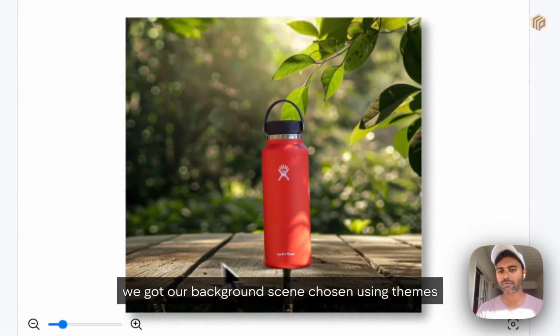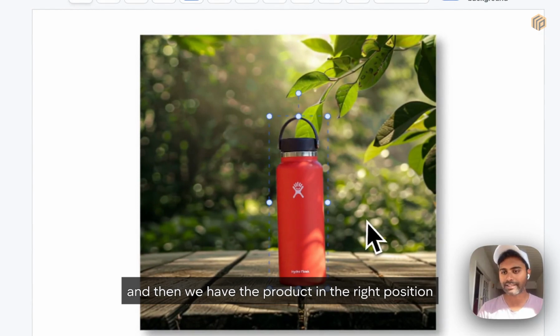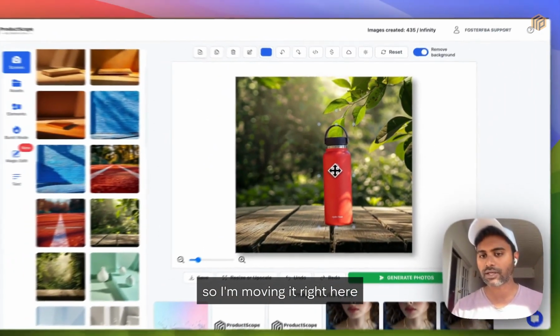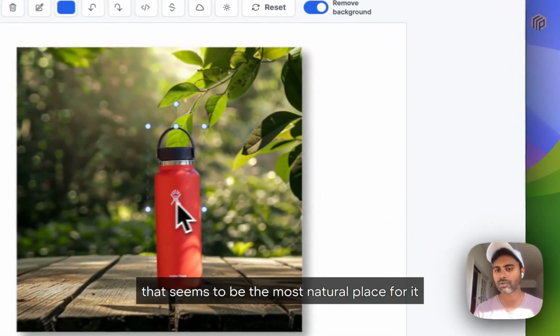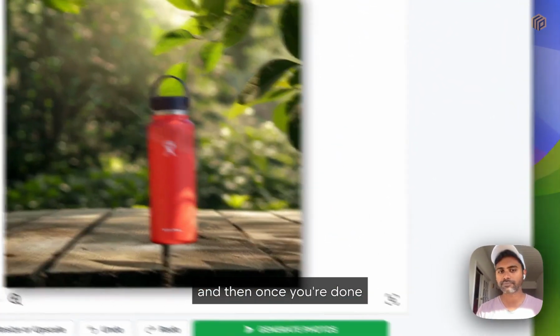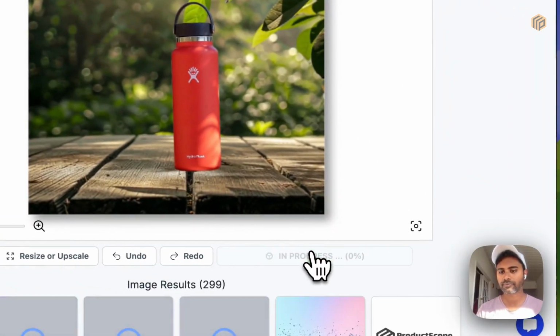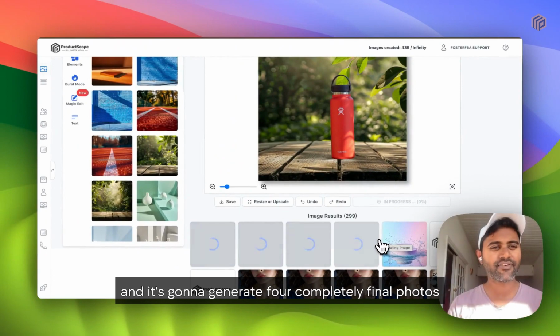We got our background scene chosen using themes. And when you have the product in the right position that we want, make sure you move it such that it makes sense. So I'm moving it right here. That seems to be the most natural place for it. And then once you're done, I am going to click generate photos. And it's going to generate 4 completely final photos.